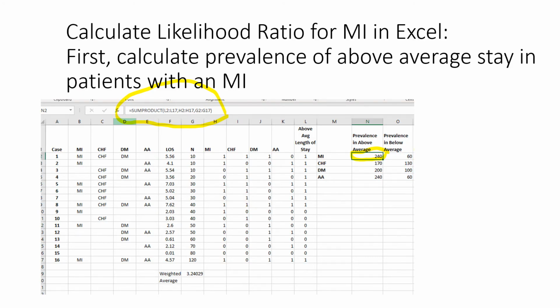Now we're going to calculate our prevalence in above average. You're going to go to column N and create a column for prevalence in above average length of stay, and then in column O, prevalence in below average length of stay. Then you're going to go over to column M and put your diagnosis in those cells that you see here.